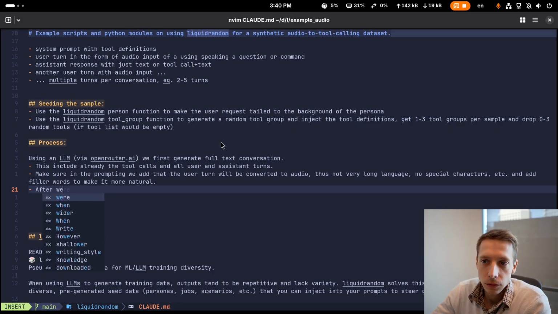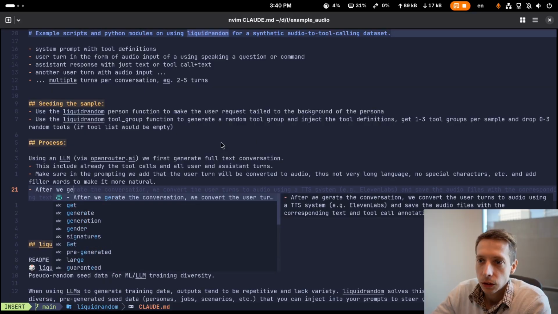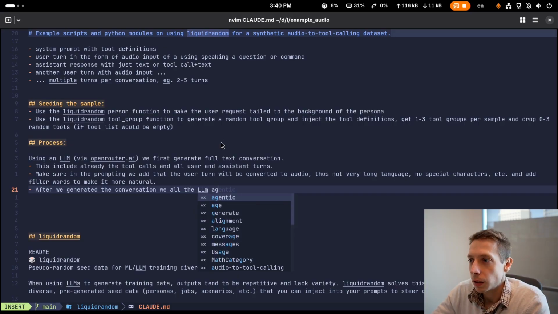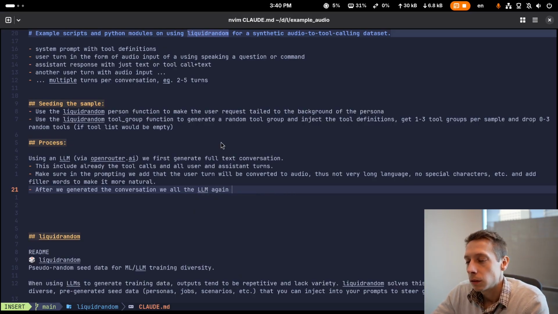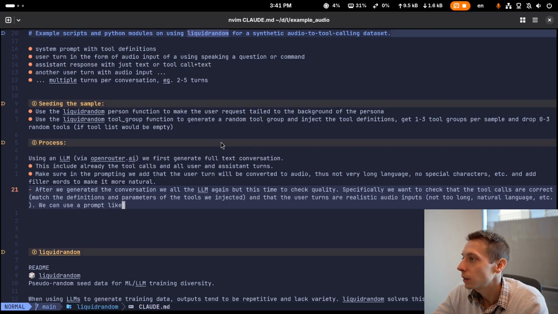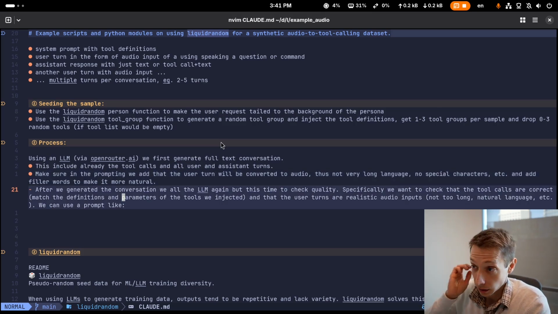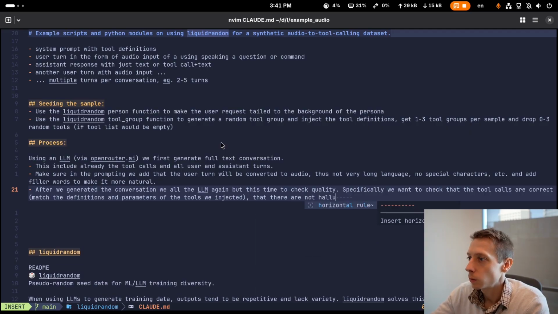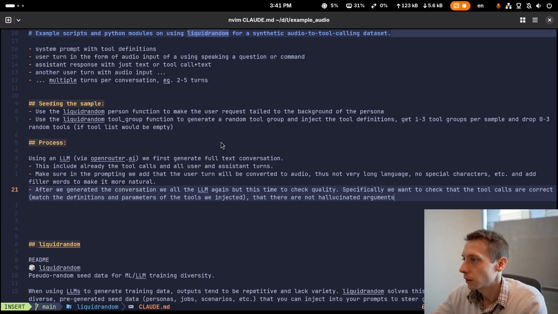After we generate the session, we call the LLM again, but this time to check the quality. Specifically, we want to check that the tool calls are correct, and that there are no hallucinated arguments in the tool calls.